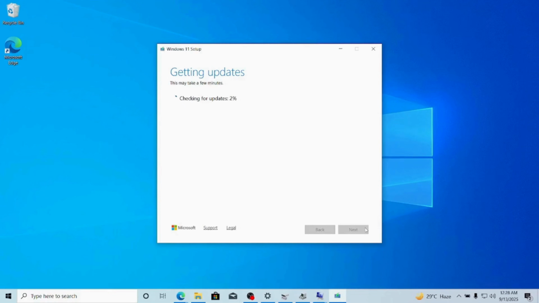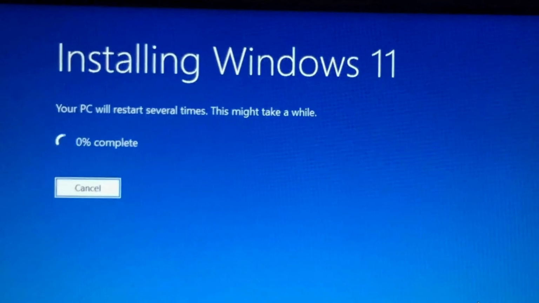So it will check for the updates. It will fetch from the Microsoft server all the updates for Windows 11 and the drivers. Whatever drivers you have installed for Windows 10, the drivers will get automatically updated, and it's downloading the files which are mandatory for Windows 11. So it's fetching from the Microsoft server.